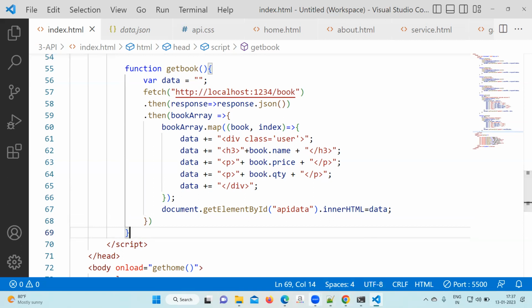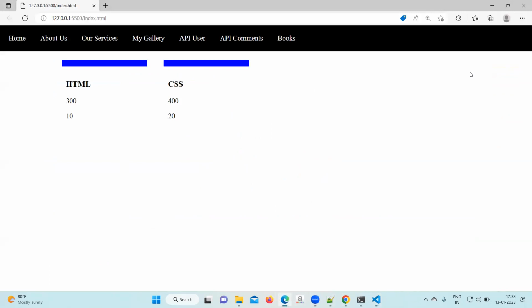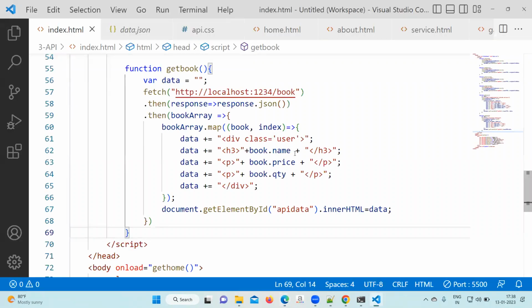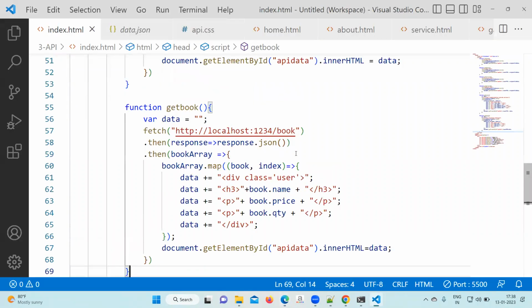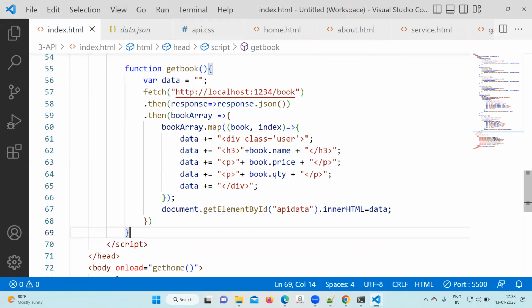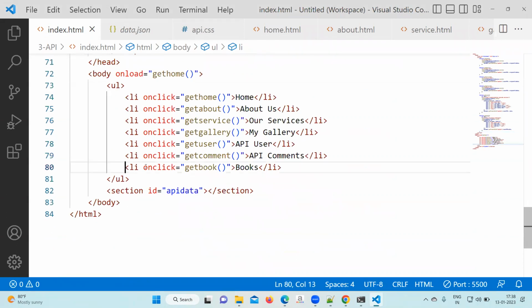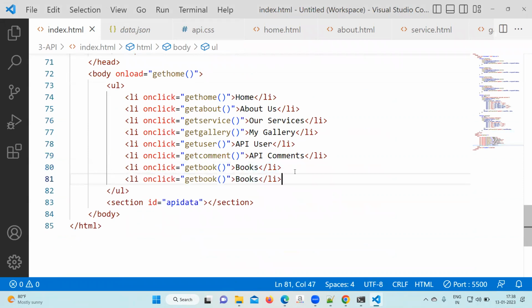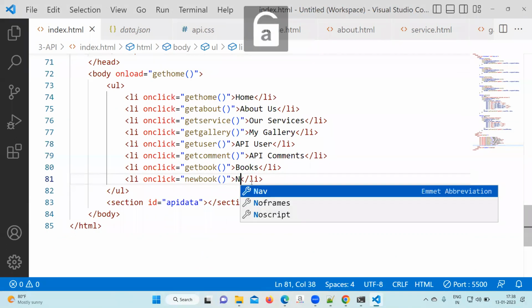Right? Come next then. We can add a button link here called new book. It will redirect to our page. It will redirect to other page. In index file, add one more link. New book.